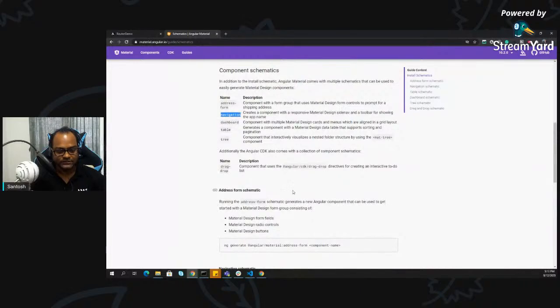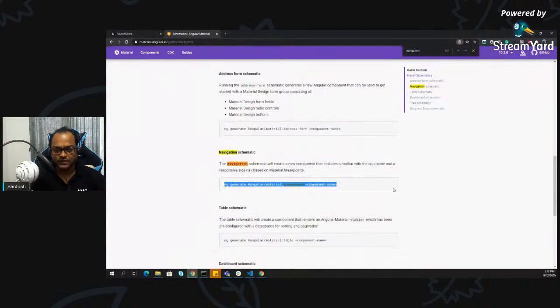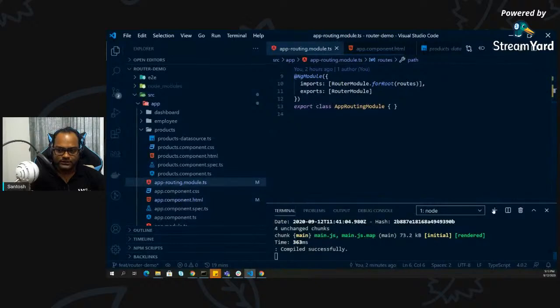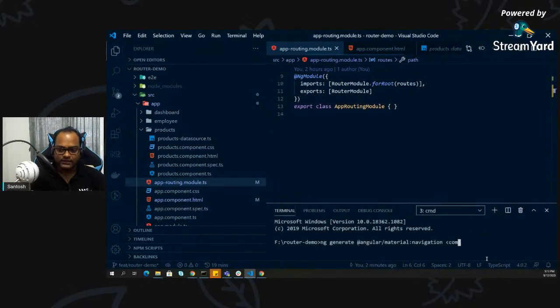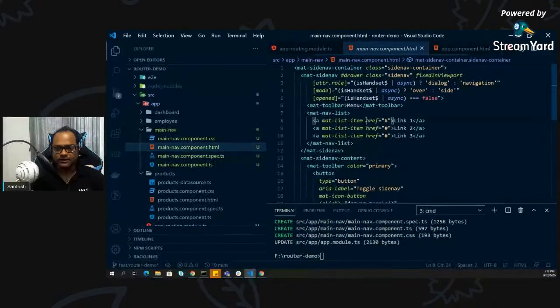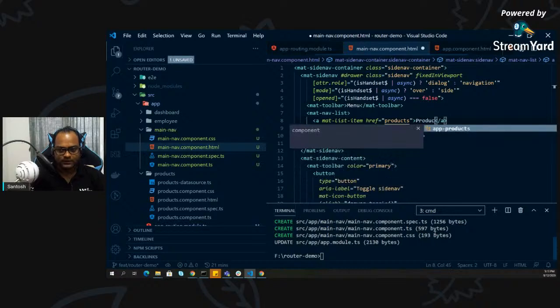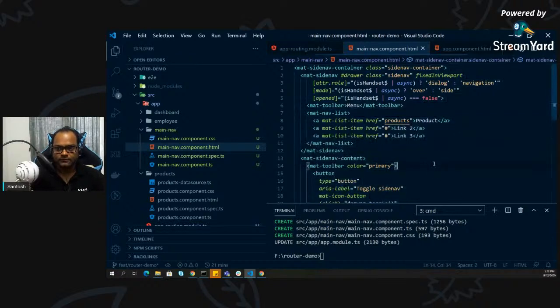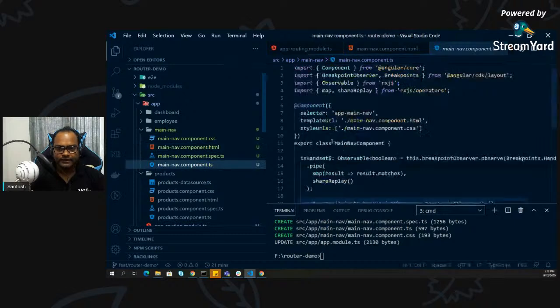There is a navigation schematics which is available, which I often use whenever I have to give some demo. So I'll just add it, and I'll call it main nav. It's like your main navigation bar component. And once this is available, you will find there is an href which is available here, and we can replace this. Now I'll mention href equals to products, right? So I'll just say products, and this is product, and we will render this component.